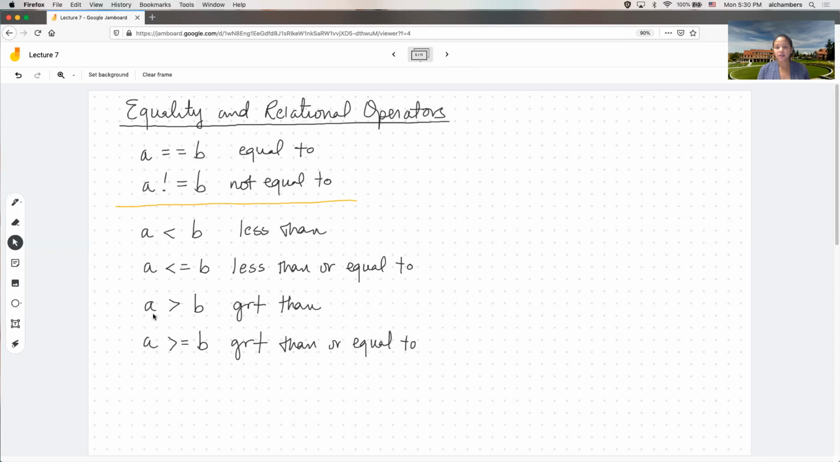And then correspondingly, we have the greater than operator. A greater than B returns true if A is indeed greater than B, and it returns false otherwise. And then A greater than or equal to B. That operator returns true if the value stored in A is indeed greater than or equal to B, and it will return false otherwise. So these two are the equality operators, and these four are the relational operators. I do want to just quickly highlight, yeah, we'll do red.